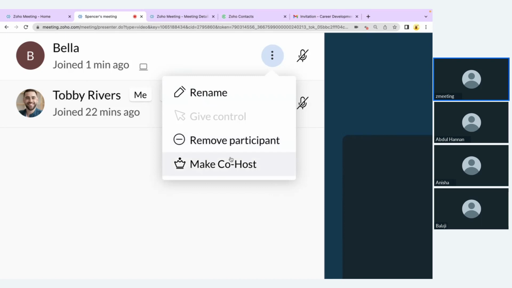And here we have an option to make a participant a co-host within the session itself. For example, if you're having any other work or have to jump on to another meeting, you can quickly make any of your participants a co-host and leave the session.